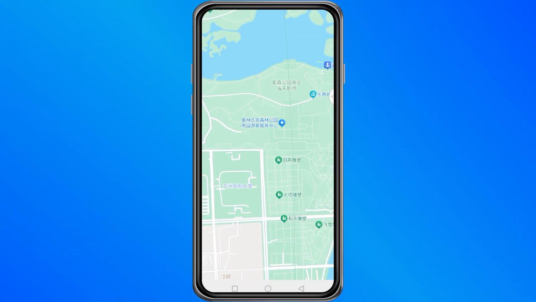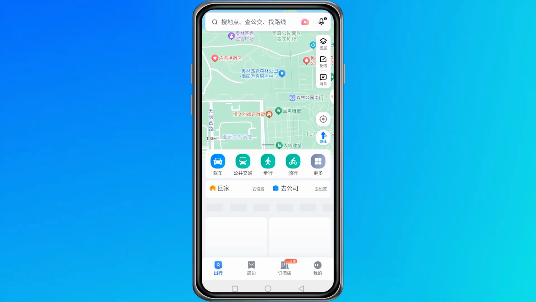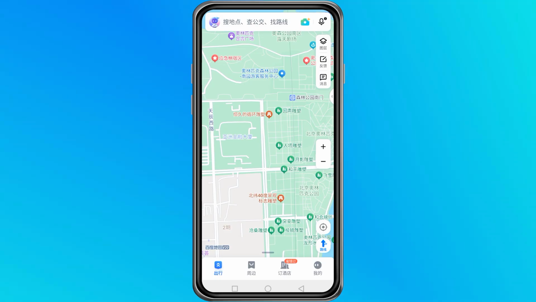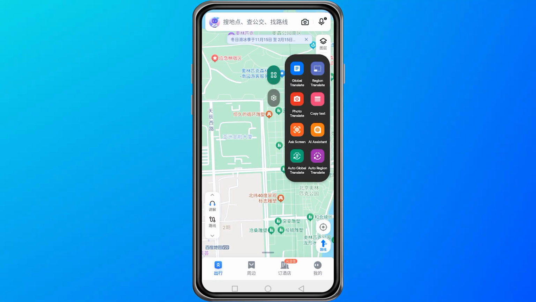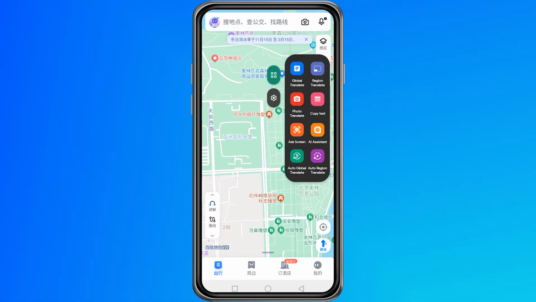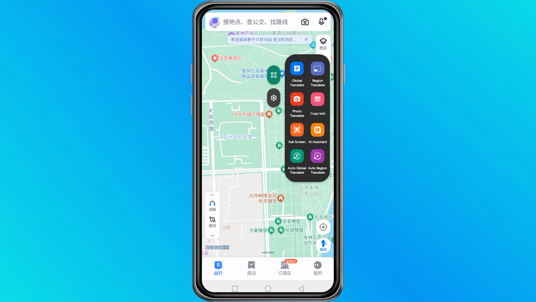As soon as Baidu Maps opens, you should see a small floating translation icon on the screen. Tap on the floating icon. A menu will appear. Select Global Translate or Screen Translate depending on the app version.